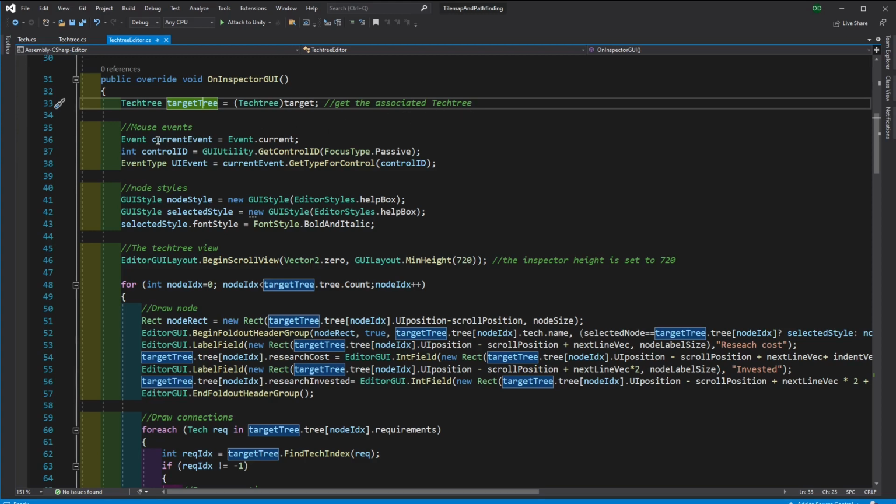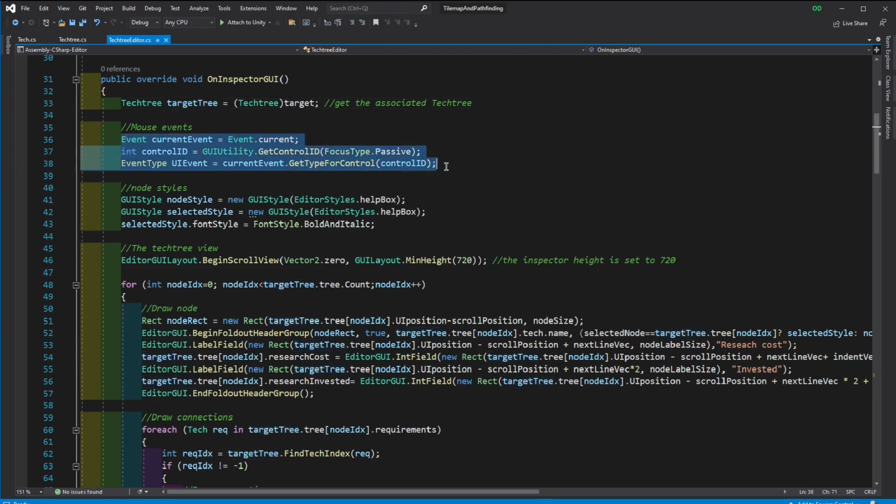The next 3 lines of code receive the mouse events. First, we store the current event. Then we get the ID of the UI controller that the mouse is interacting with and store that interaction as a UI event. So the current event will reflect whatever the mouse is doing, and the UI event is whatever the mouse is doing for a particular UI element.